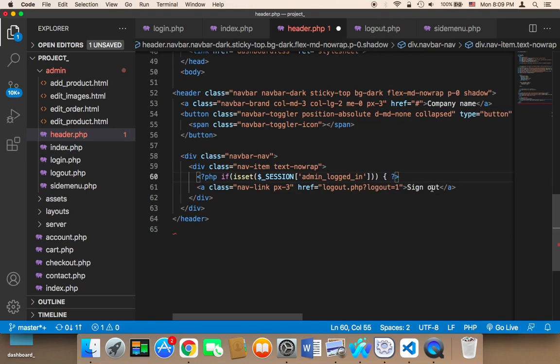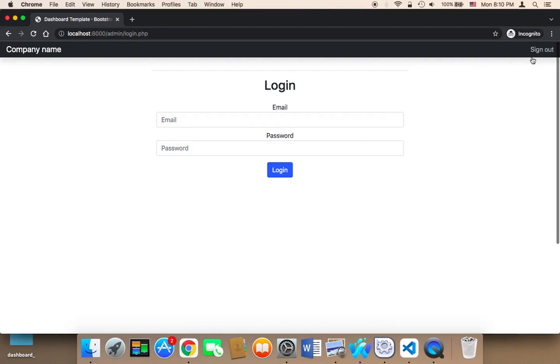If admin is logged in, then we need to display this code. If admin is not logged in, then we shouldn't be displaying this code. So here I'm only going to display this code if admin is logged in. So now let me save and show you that this button will be hidden from the login page. So as you can see, the logout button doesn't exist because now we are in the login page.